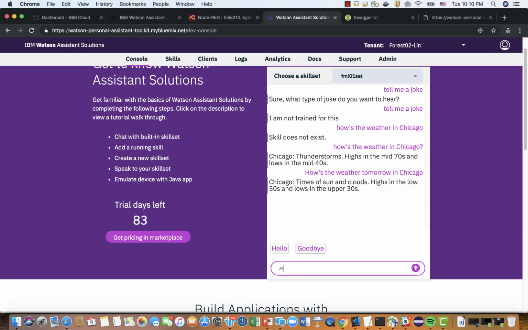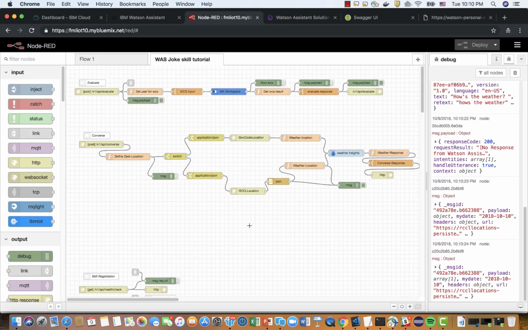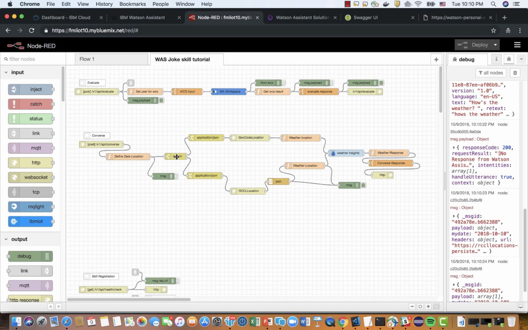If we do not include any date, it's going to call the other service. How's the weather? Yeah, because this is dynamic, it gets the weather based on the lookup table in the Royal Caribbean cruise company. But the point is it's pretty convenient using Node.js to extend the existing boilerplate to some other skills.